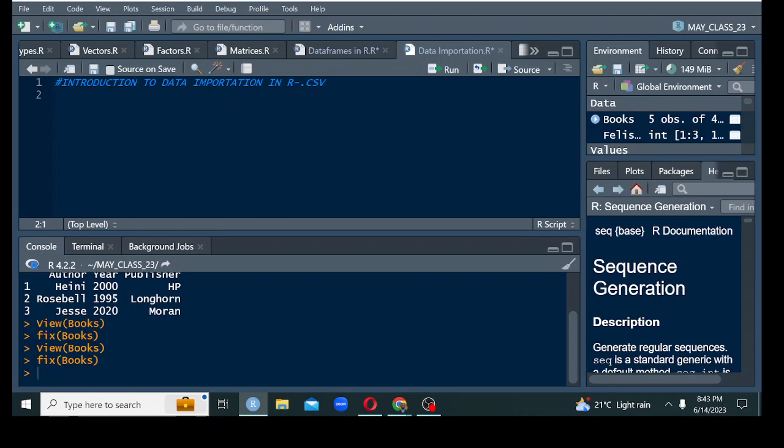We are going to import our data, data importation using a function called read.csv. Yeah, that is the function that we are going to use.